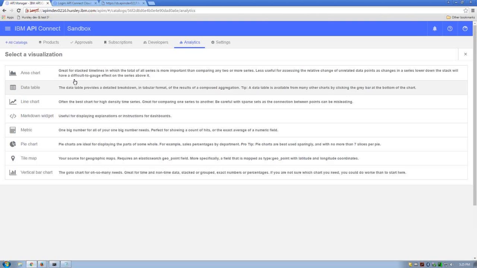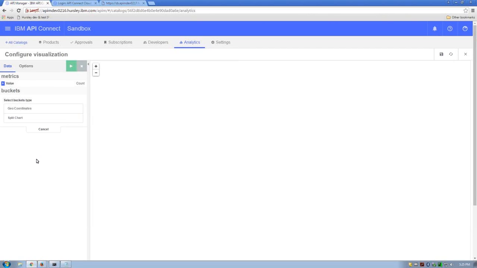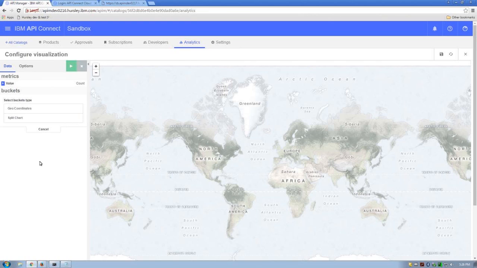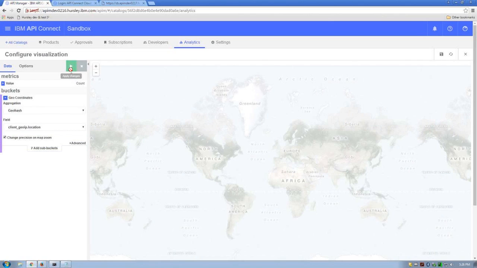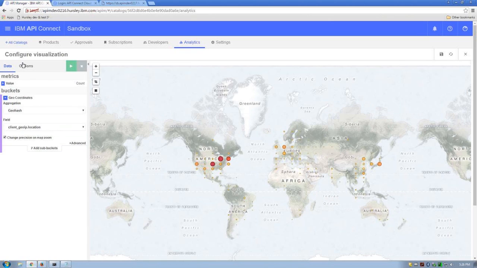Now, one of the really cool things that we get for free using the full Elastic Stack is that we've got geo-IP data. So I'm going to create a visualization, and I'm going to plot all the client IP addresses on a world map. So if I pick geo coordinates and I want the client geo-IP location, and I push play, and then you'll see I've got a whole lot of little dots.